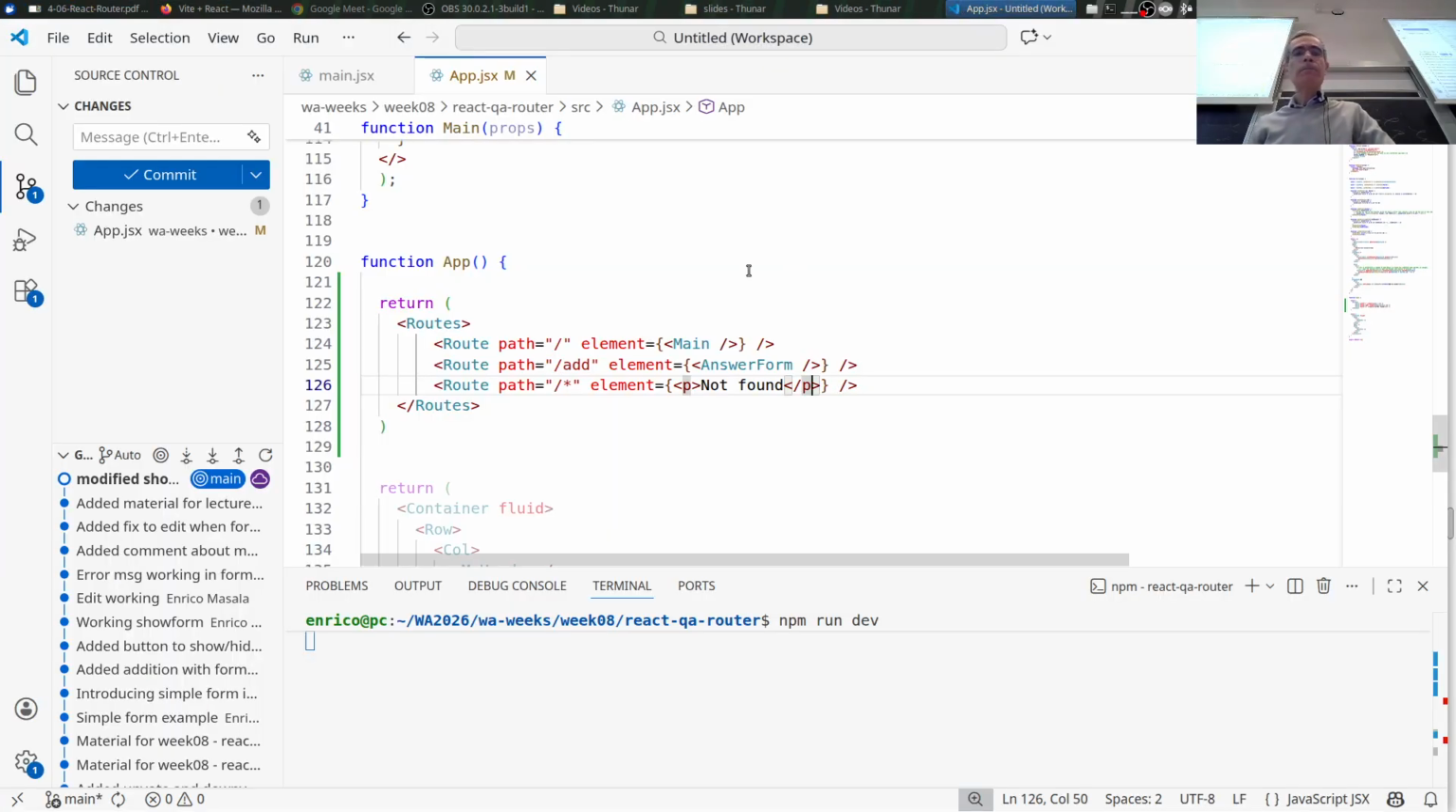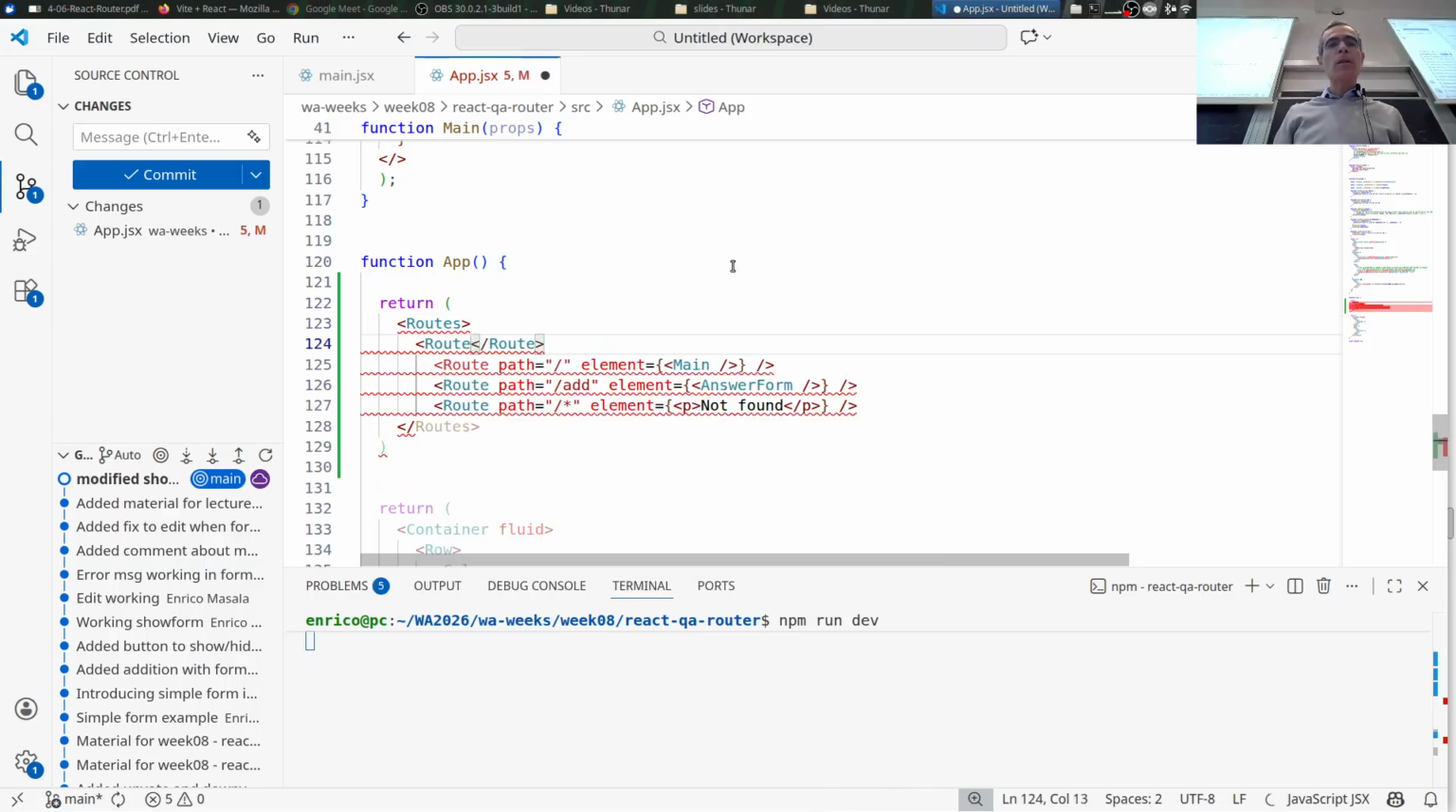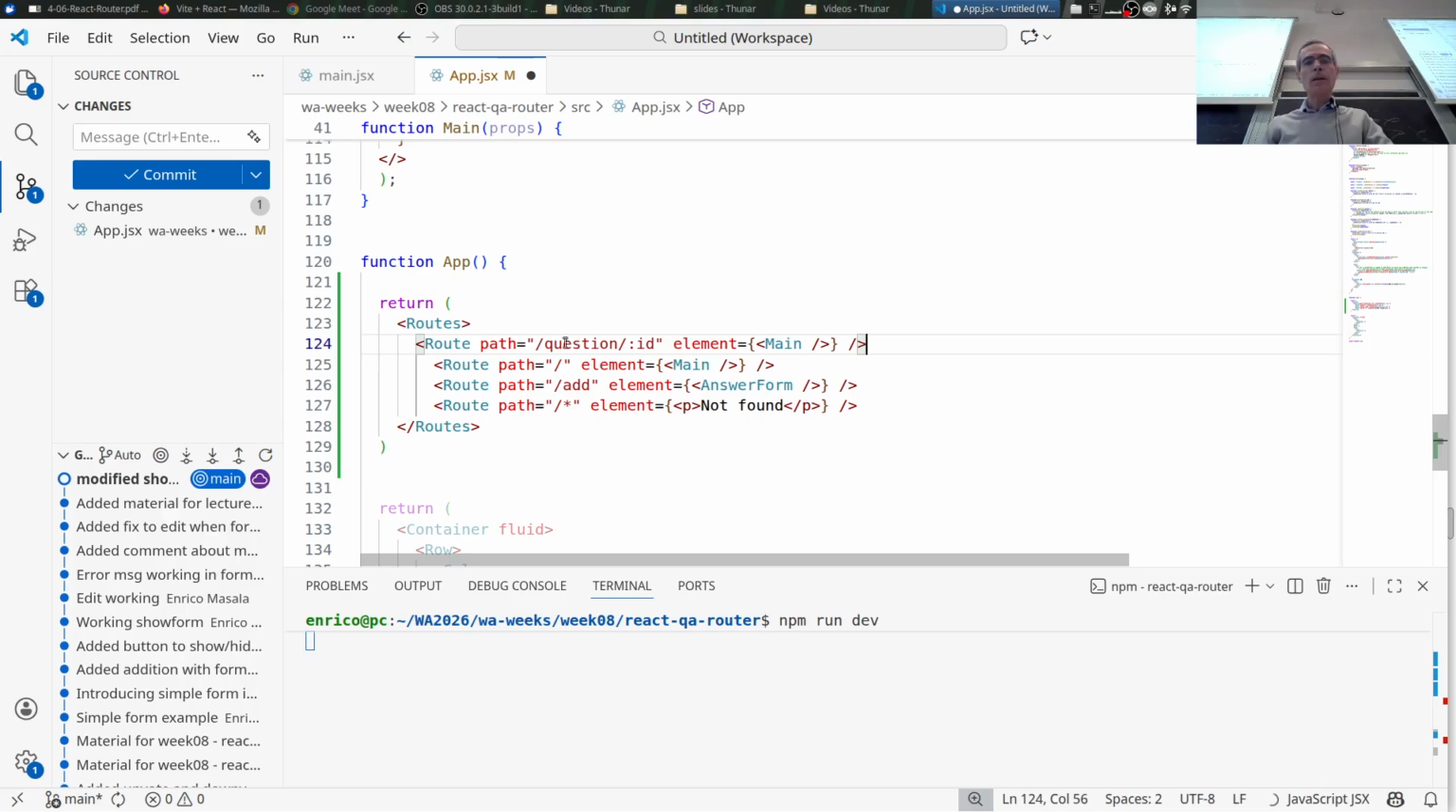Okay, so we need to nest routes. Route, okay, route, yes. Path, no question ID, just slash. Element, that's a layout. And of course, you need to create it. Okay, and then the rest will be rendered inside the layout.